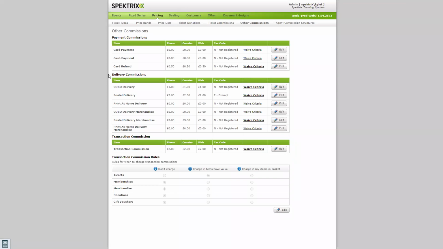Any rules that you set here are global, so these will apply across the board. So with ticket donations and ticket commissions, you can create various structures and assign those on an event basis. These rules here will be global and will apply to all events in your system. The final thing just to point out then at the bottom is the transaction commission rules as well.